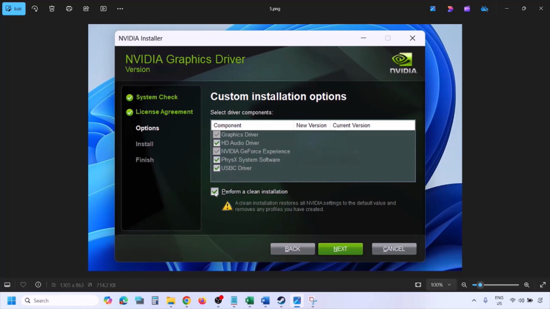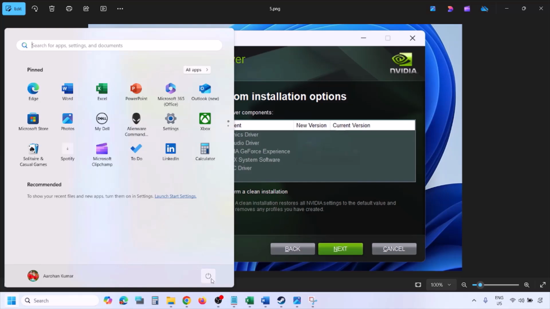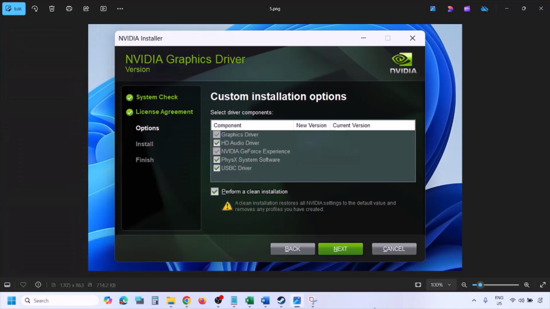Now put a check on the box which says perform a clean installation. Make sure you put a check on perform a clean installation and then click on Next and let the installation complete. Once the installation is complete, restart your computer, and after the system restart, launch the game.